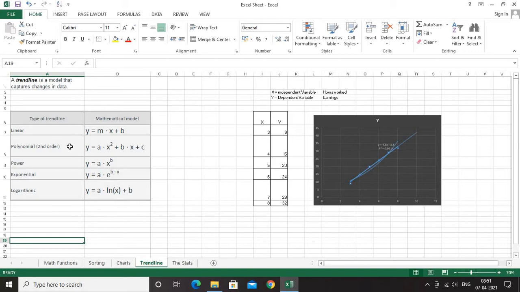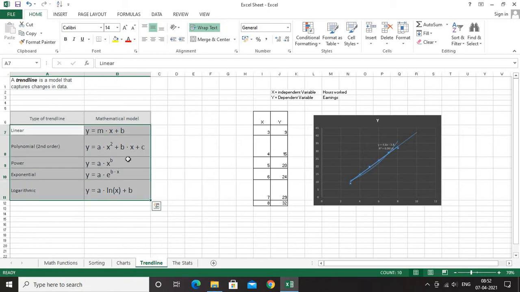It can be linear, polynomial second order, power, exponential, or logarithmic. When you go with linear, which is the most common one, it is y = mx + b. When you go to polynomial, it is y = ax² + bx + c. When you go to power, it is y = a·x^b. When you go to exponential, it is y = a·e^(b·x), and finally logarithmic is y = a·ln(x) + b. So we can use all of these and get them reflected in the Excel sheet quite easily.